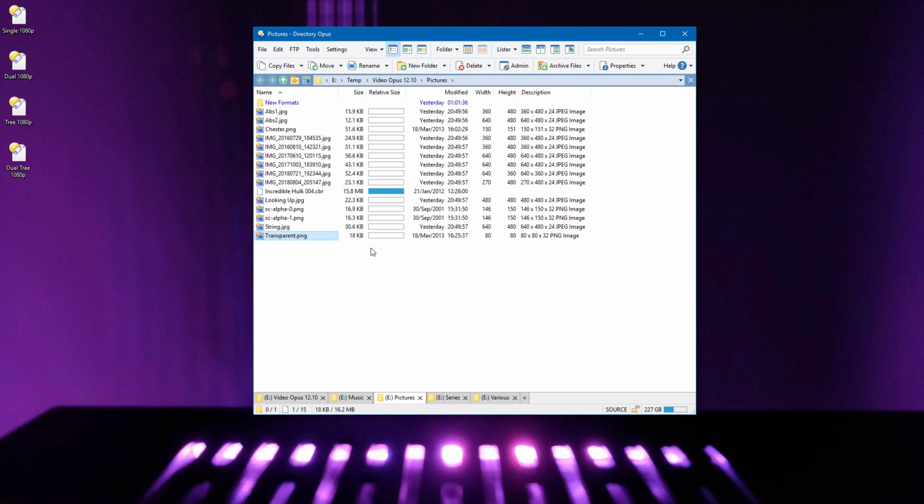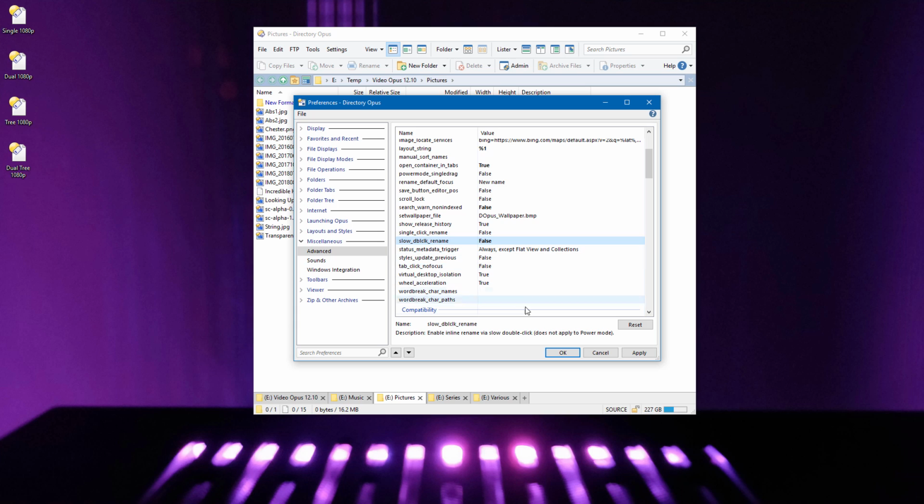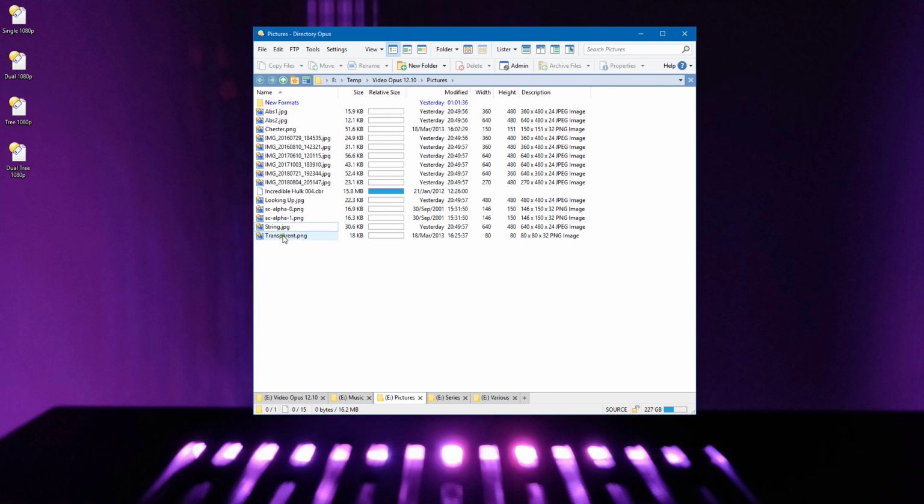If you dislike that clicking a file twice will start to rename it, you can now disable that functionality. Now, no matter how many times I click, I can only select files and won't start renaming them. You can still push F2 to rename things explicitly.